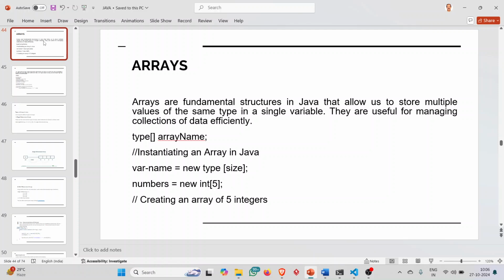So now let us discuss why arrays are important, how we write a program using an array in Java, and how we run this program. As we know, arrays are fundamental structures in Java that allow us to store multiple values of the same type in a single variable. For example, if I want to store the marks of all 180 computer science students, I would have to declare 180 variables: variable 1, variable 2, variable 3, or student 1, student 2, student 3. Instead of that, I declare an array where I can store similar types of values. So this is the purpose of an array.